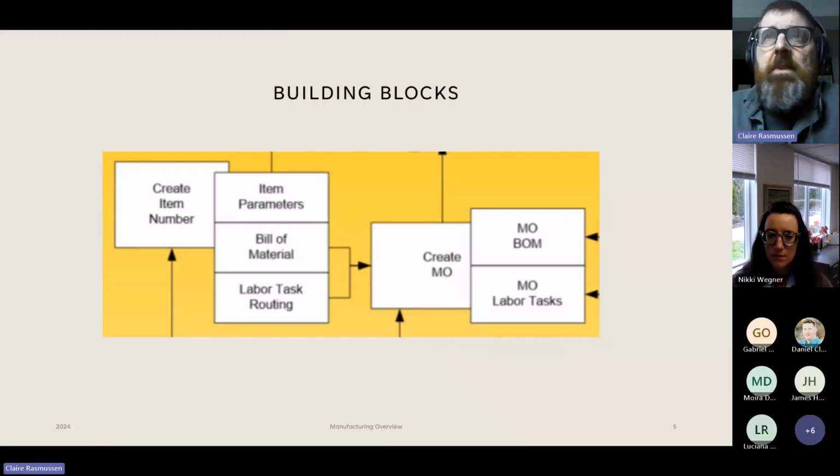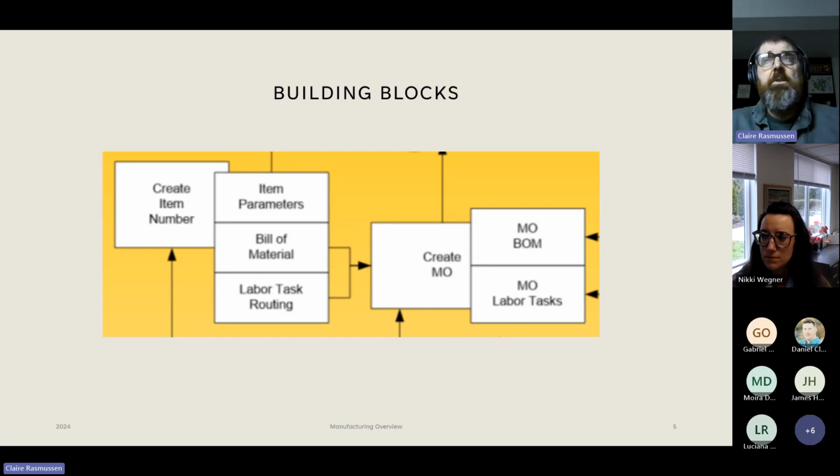The building blocks: you all have items in the basic core, and the item number is used everywhere, whether it's buying, selling, counting inventory. Everything is item based, and you probably get tired of the word item sometimes. But in the item, you have the ability to set up a lot of parameters. The bill of materials we just call a materials tab, and you also have the labor task routing.